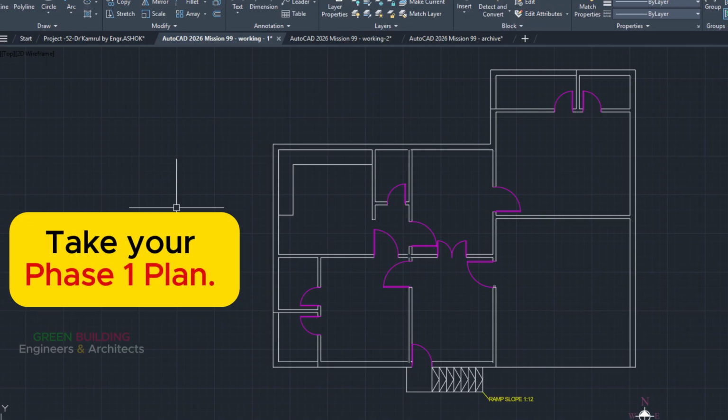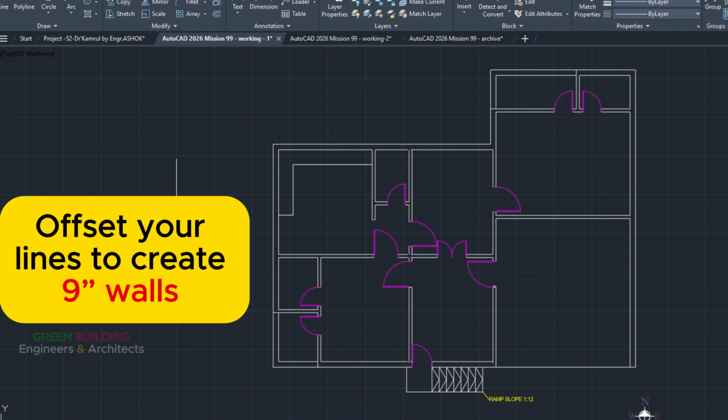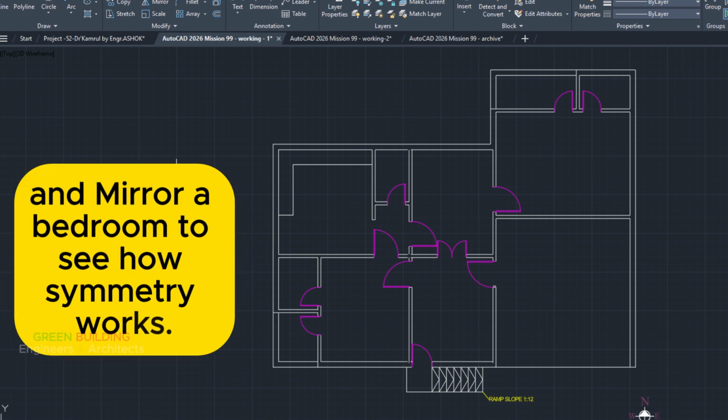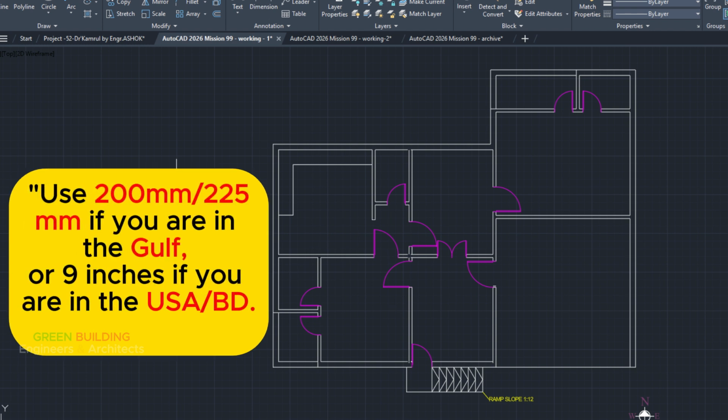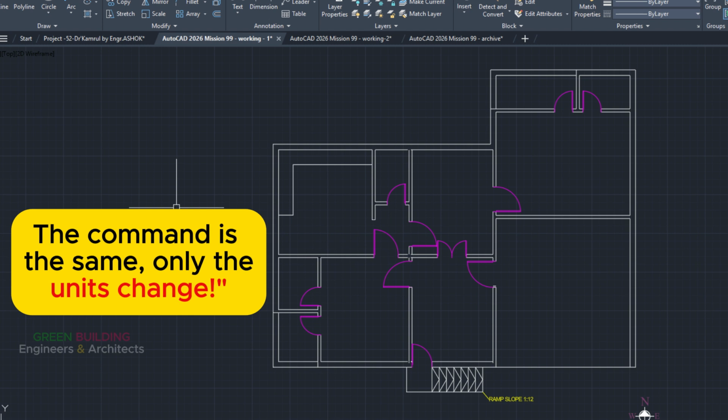Take your page 1 plan, offset your lines to create 9 inch walls and mirror a bedroom to see how symmetry works. Use 200 mm if you are in the Gulf or 9 inch if you are in the USA or BD. The command is the same, only the units change.